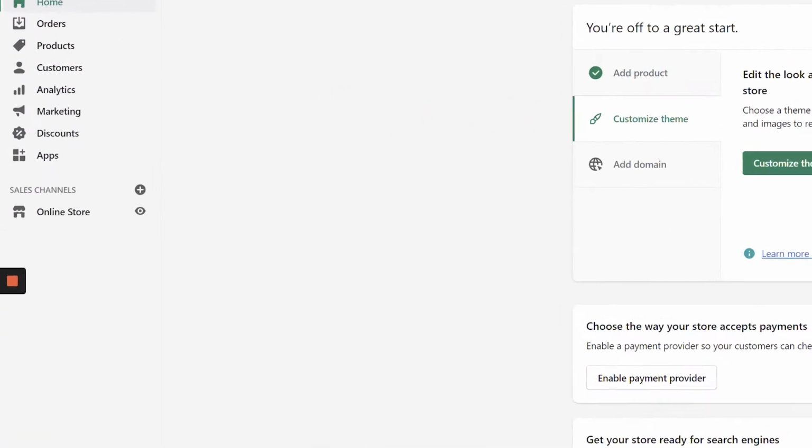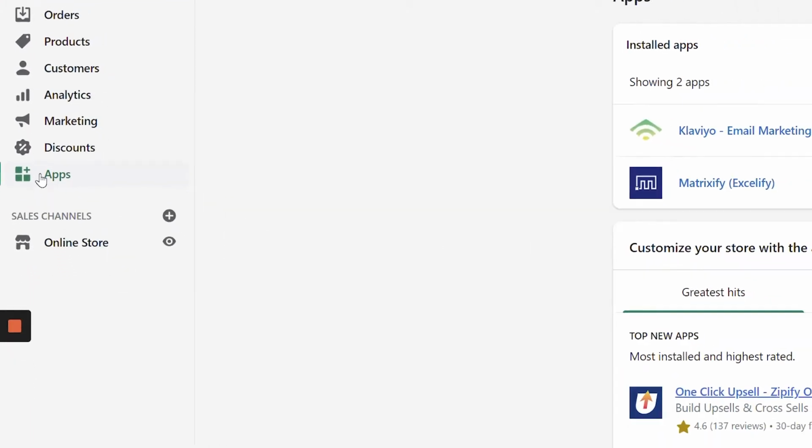In this video, we're going to take a look at how to install apps on a Shopify store. From the Shopify dashboard, click Apps in the left-hand navigation.